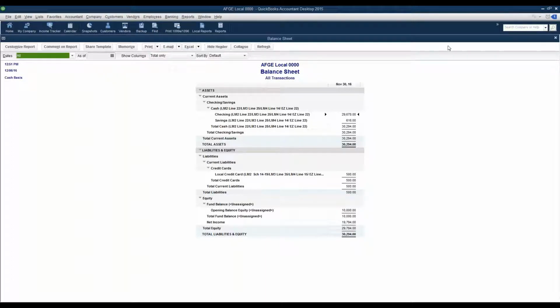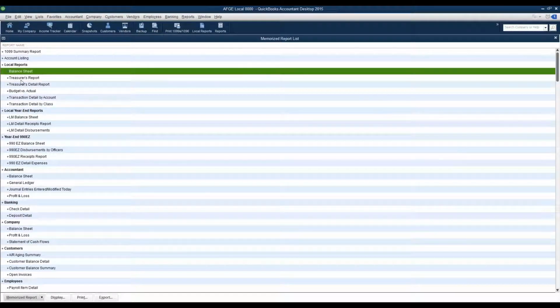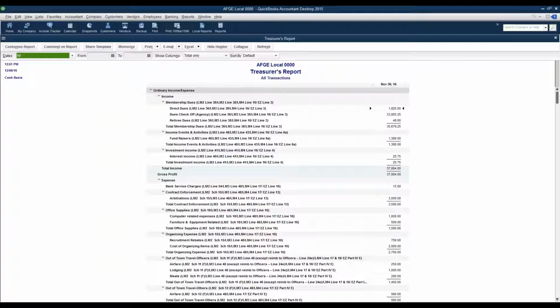Now, I will close the balance sheet and open the treasurer's report. While the balance sheet is as of a certain date, the treasurer's report is for a period. For example, the month of January, the second quarter, or the fiscal year. Therefore, the date fields in the treasurer's report will differ a bit from the balance sheet. You will see that you have a from and to field.